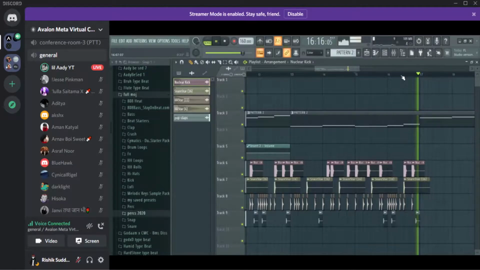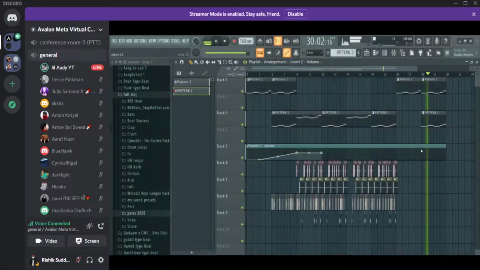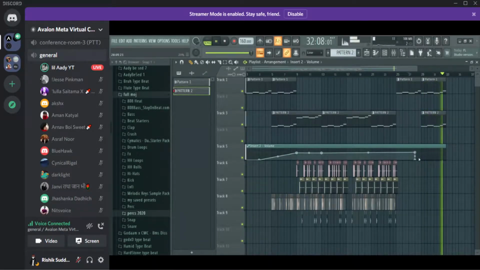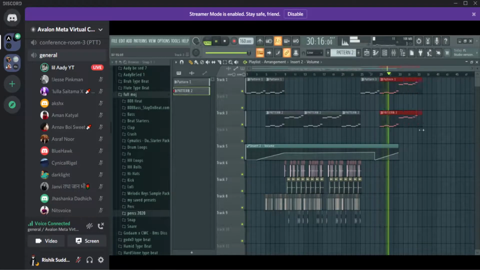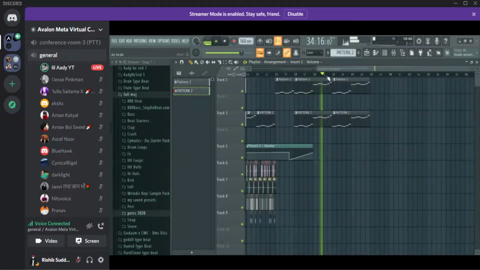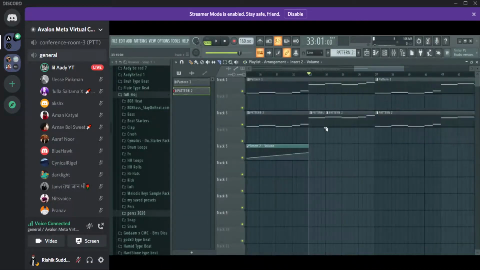Just load a kick. I have it right here. As I told you earlier, you can just select it, shift click and drag it ahead, like I did, so that it repeats, but you can have a little bit of variation going on.